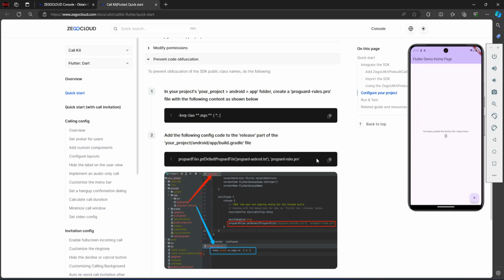So here the next step is, it says that add the following config code to release part of your project. Okay, so Android app build.gradle. So we are going to copy this, and then it's even showing us here. Okay, so let's go ahead and add this. After I've copied this line of code here, I'm going to go to this path, Android app build.gradle.